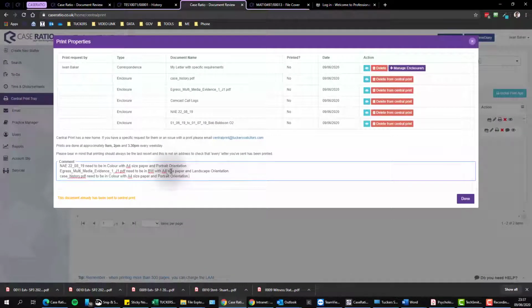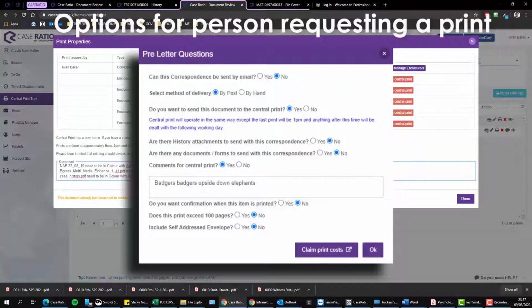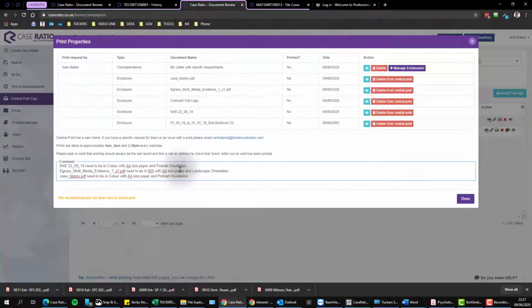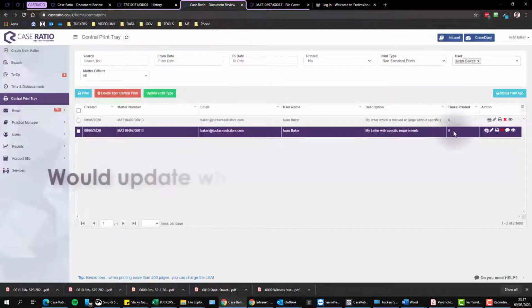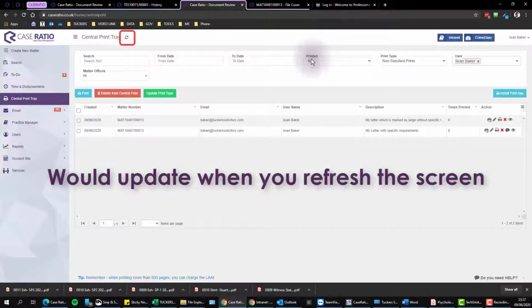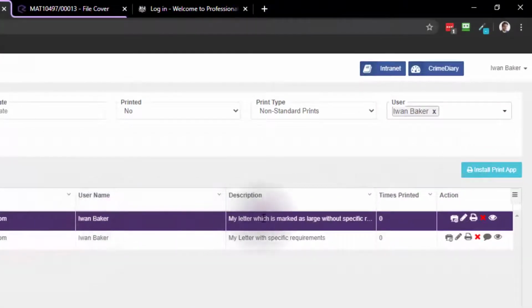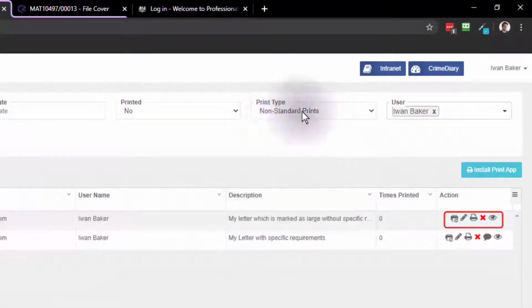You should also bear in mind here you'll have information about self-addressed envelopes, and if there's more than one copy of something supplied, and you might also find the odd message which just says thanks. I'll show you how to reorder that in the print type in a minute. Now once that's done, this item would show as printed and therefore would no longer appear when you default this to no.